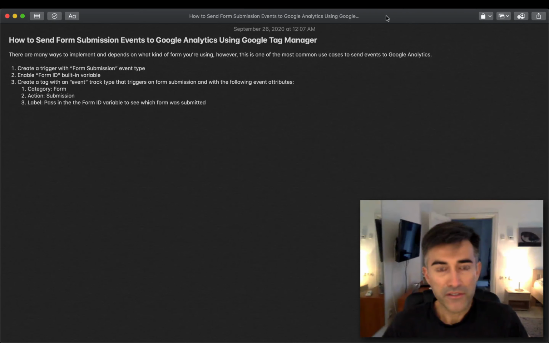There are also a lot of different ways to implement this, because the constraints are usually regarding what kind of form you're using. You might be using a third-party form that has certain limitations, so you have to work around those constraints. But the most common use case, I think, is being able to listen to a form submission and then grab the ID from the form, because most forms have an ID, and if not, you can easily enter one if you have access to it. And then from there, be able to get all the information you need to Google Analytics.